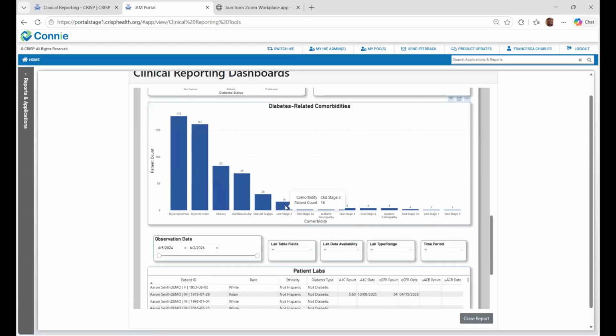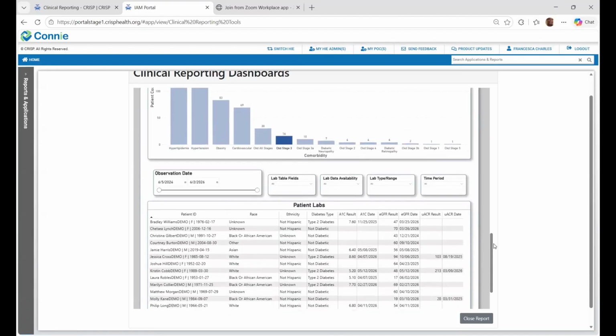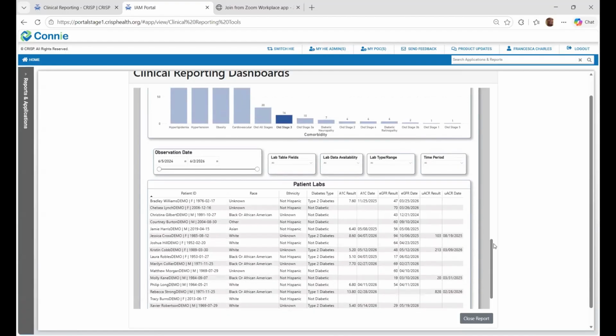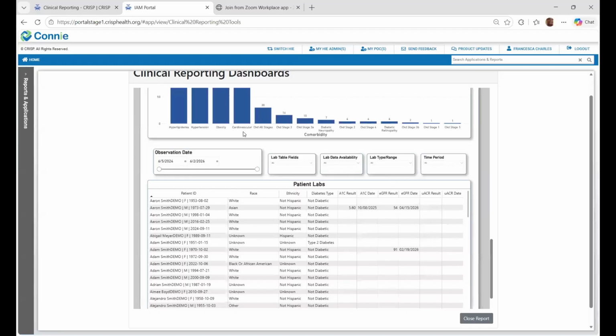So hovering over, you are able to see the total patient count as listed above the bar chart. But if you were to select that specific area, the 16 patients would populate in the table below, allowing for targeted outreach, care coordination, and specific interventions for that population.